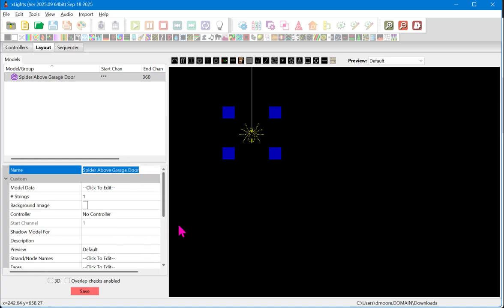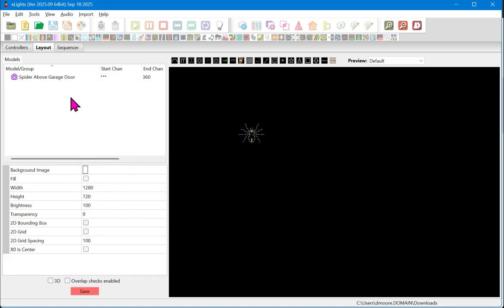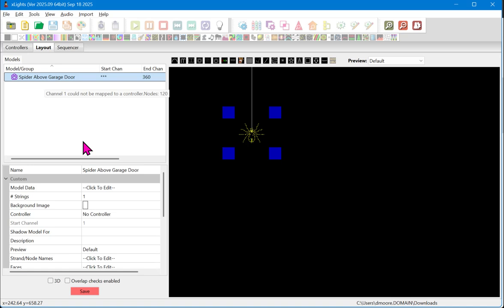All right, so now our model is in here. A few other things to be aware of that you may need to make adjustments to on your model before you start using it. First is the number of strings. Now, your prop may require multiple strings because it has a lot of pixels. Let's say that you have a model that has 500 pixels. We typically will not use one single output or string of lights to run that.